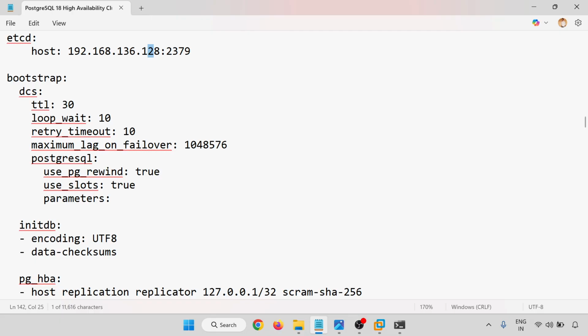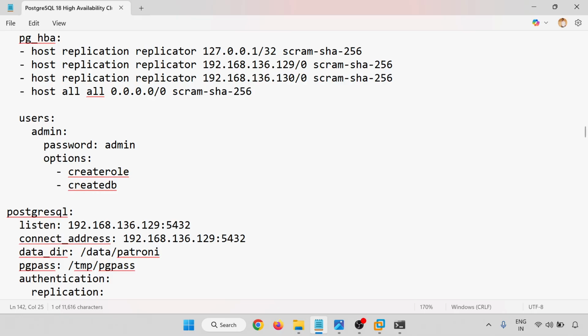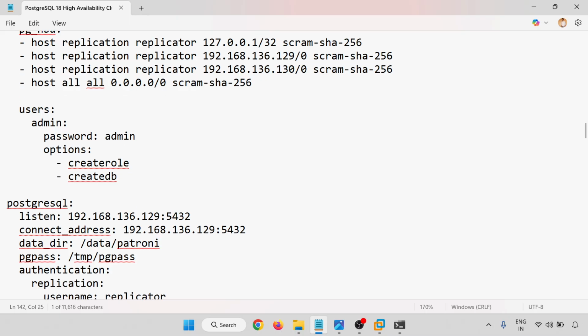Rewind, use slot true, parameter initdb encoding UTF-8 and data checksums. For pg_hba we are using host replication replicator. This is the IP for the local and all the things. We are using SHA-256 instead of MD5. MD5 is deprecated in PostgreSQL 18, so now we are moving to SHA-256. So this is for the HBA file, host based authentication file. User admin user, and there is createdb role and createrole.